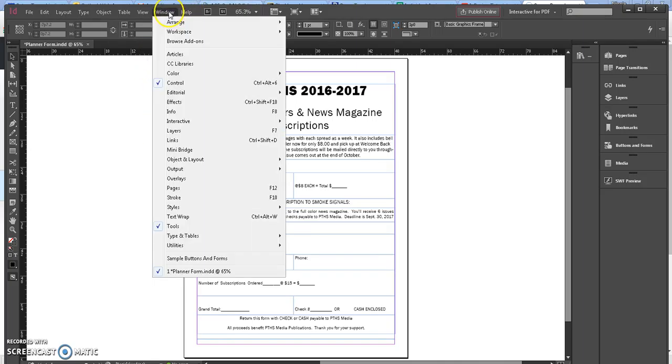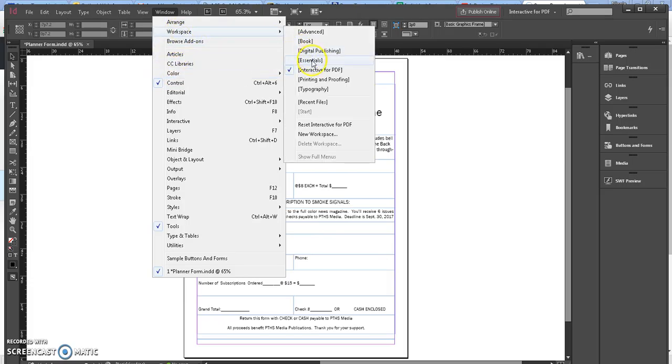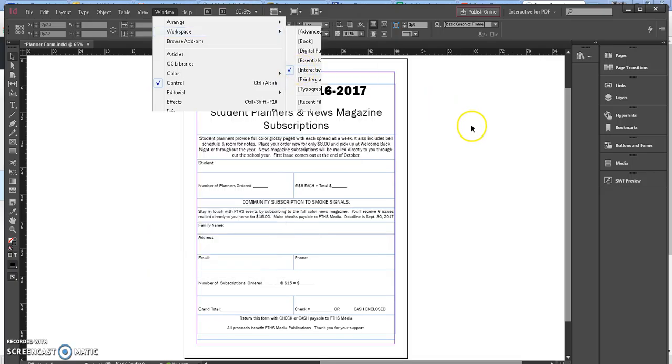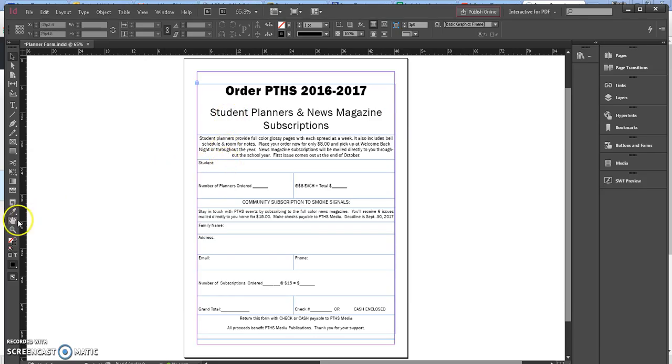So the very first thing that you need to do is you're going to go to Workspace, and then you're going to click on Interactive for PDF to make sure that that is checked. And then the next thing that you're going to do is you're going to go to this box tool, and you're going to create your boxes that you want in the different places.